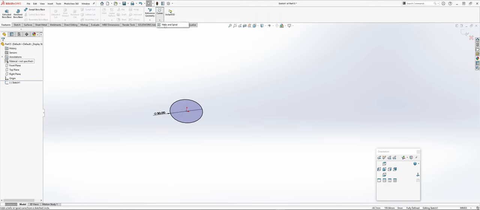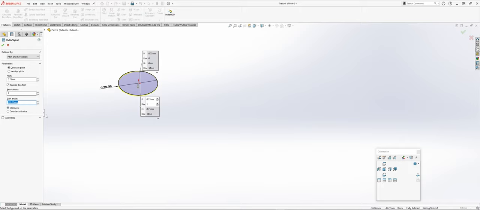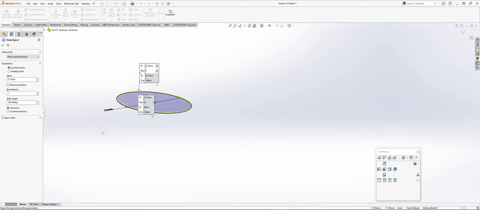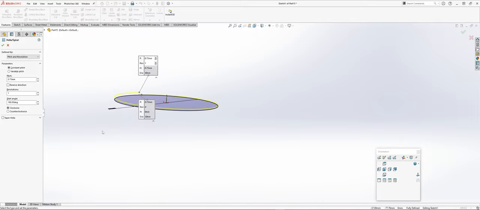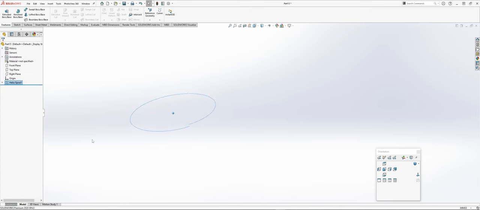Go to features, helix and spiral. So constant. We have the pitch and the revolutions. So we know the pitch is 0.75. And the revolutions was 2. Okay, let's put it upwards. That's it. Where did it start? The port was 180 degrees. Okay. That's easy.